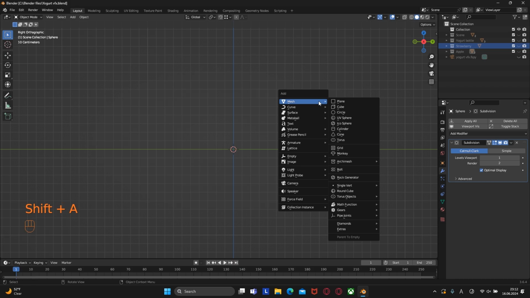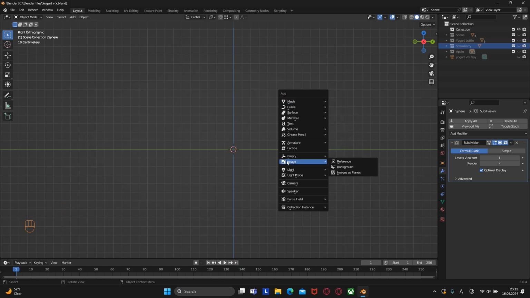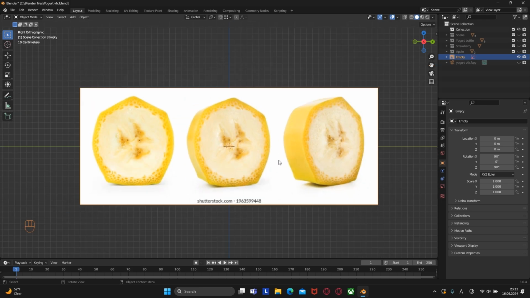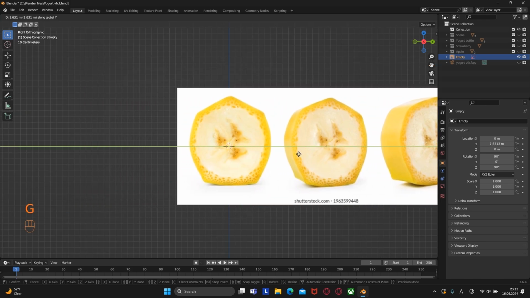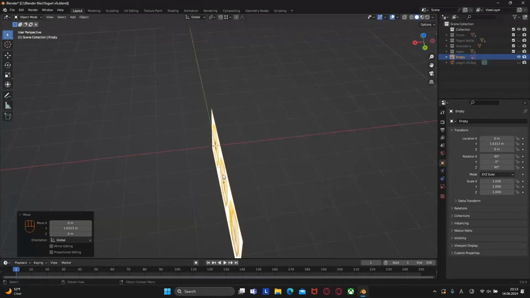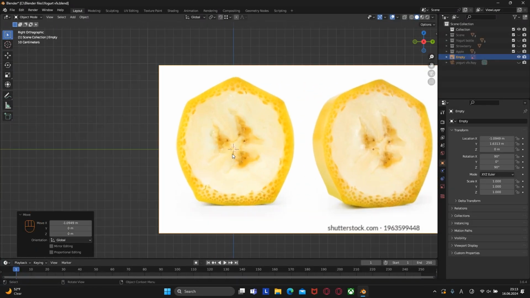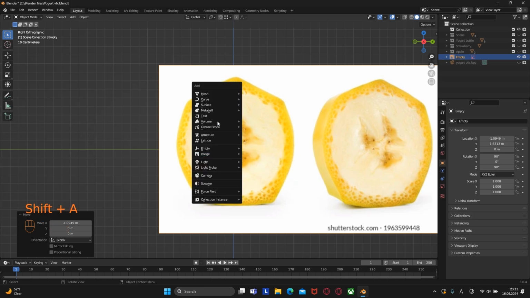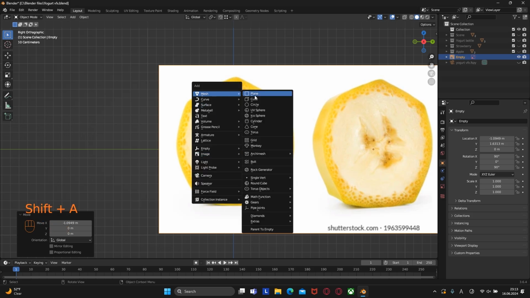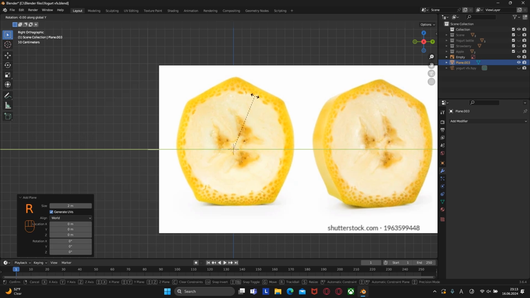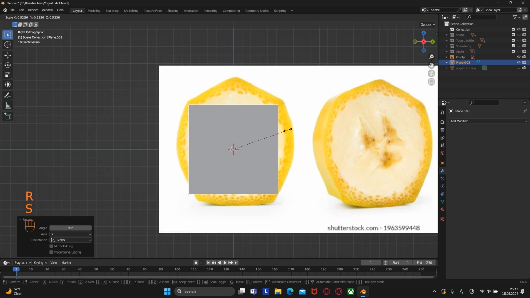So let's add a reference of the banana, which you can also find in the description below. And here we need to focus on the left image, so let's select this image and move it to the center. Next we need to create a plane. Rotate it and scale it a little bit.